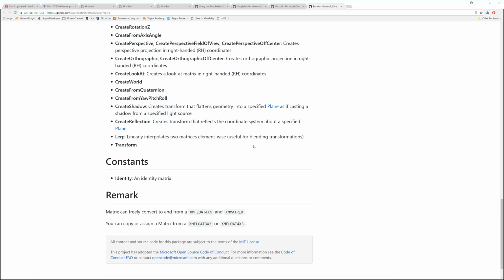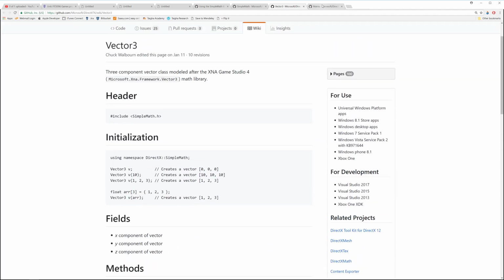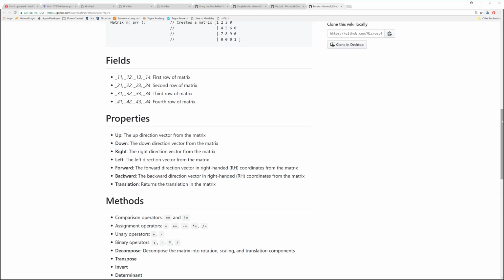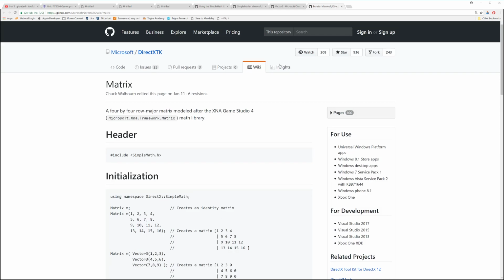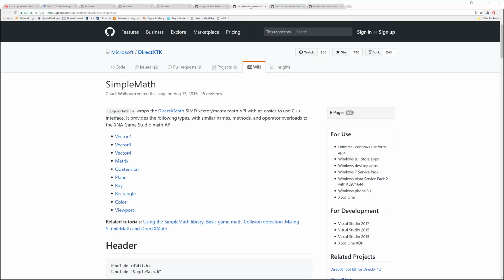So we do actually have access to these two pages at the moment, particularly Vector3 and Matrix. If we go at the top, that's reasonably important so that you actually have an idea of what is capable of those. In the future, this is the Simple Math DirectX documentation. There are others here as well, which are well worth knowing, and we will go into in the future.